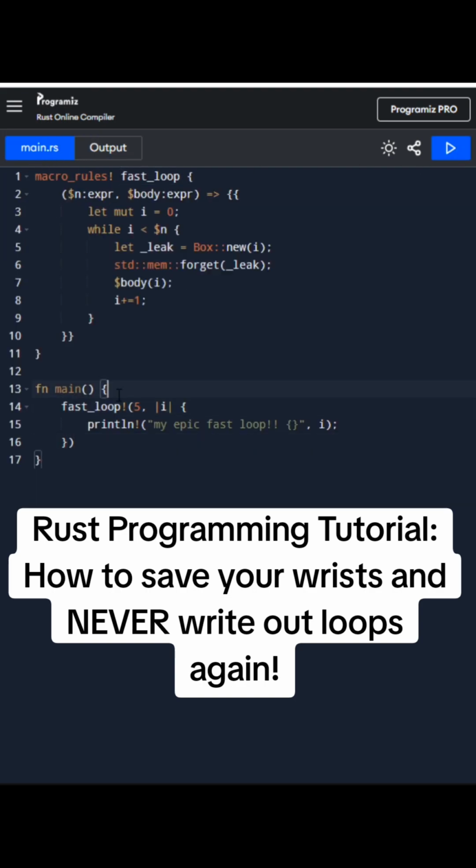So now we can just use this fast loop macro, and you don't have to be typing out the loop syntax anymore. I've been working on this for a couple years, and I wanted to make this video. Let me know if you guys use it in production.